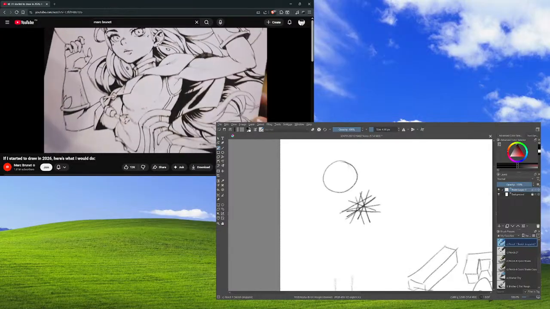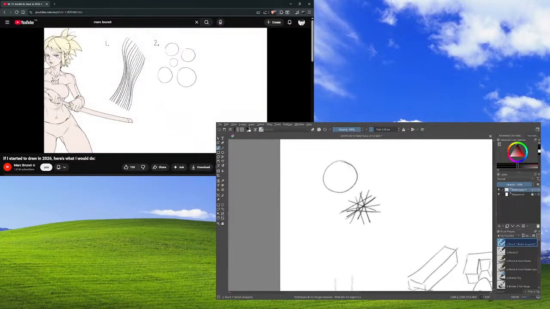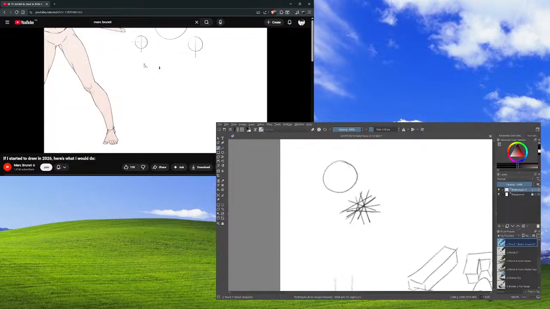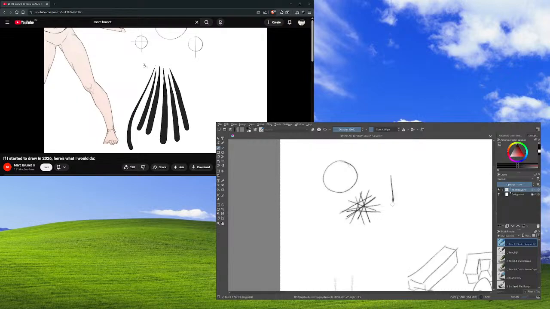So the fix would be to start drawing basic shapes, lots of them. Circles, straight lines, curves, boxes. Set a timer for like 10 minutes a day maybe, and just fill pages with these.